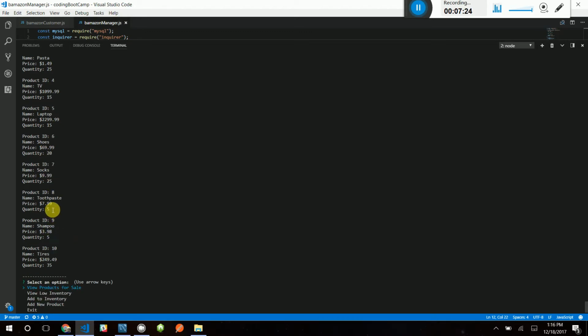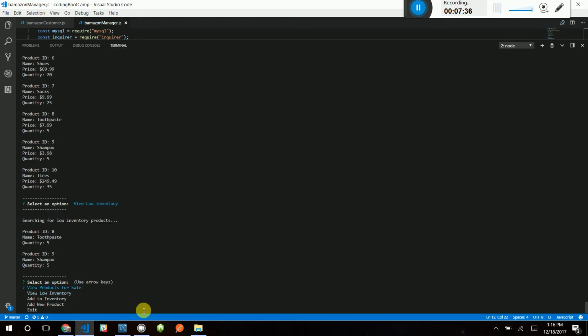Again, we updated toothpaste before, which was 10. Now it's 5. You can see that carried over. And then it brings me back to the menu. So then if I want to view low inventory, searching for low inventory products, it will give me toothpaste and shampoo because they both have an inventory of 5 or less.